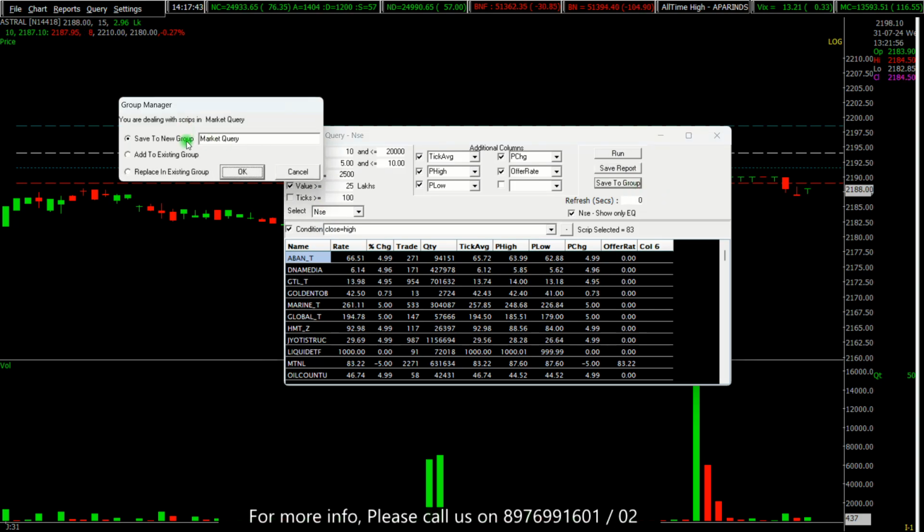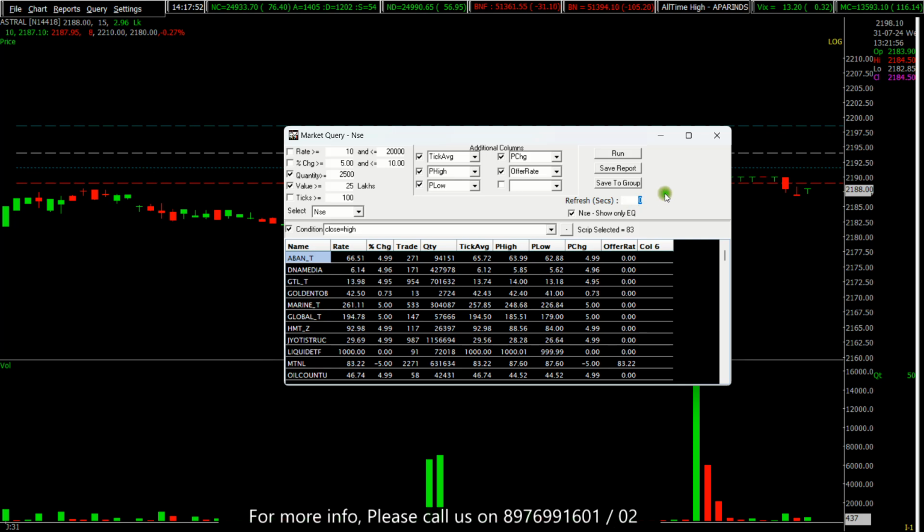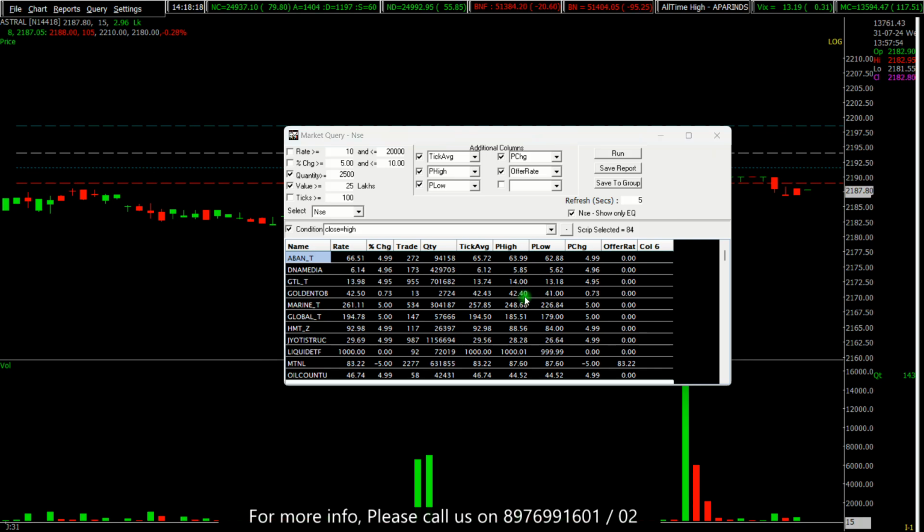You can save them to a new group. You can add these scripts to any existing group, or you can replace these scripts in an existing group as well. If I want this report to automatically update every few seconds, I will just specify the time here next to the refresh seconds. I have specified it as 5, so it will automatically refresh every 5 seconds. So this was the market query feature.